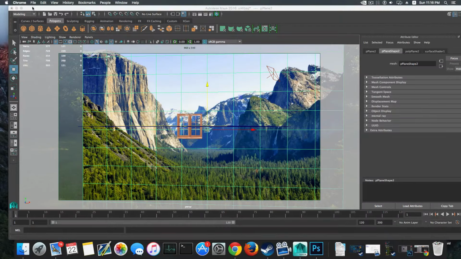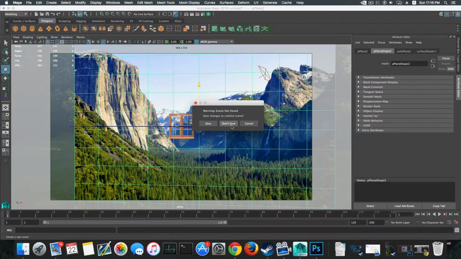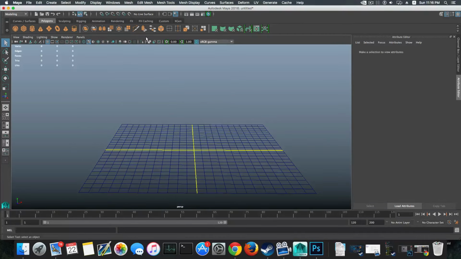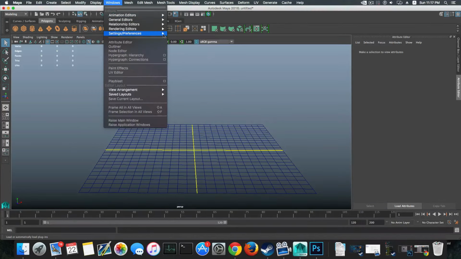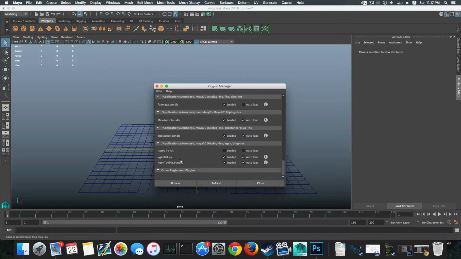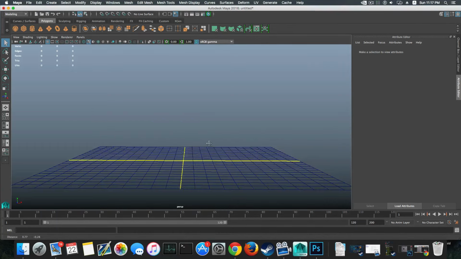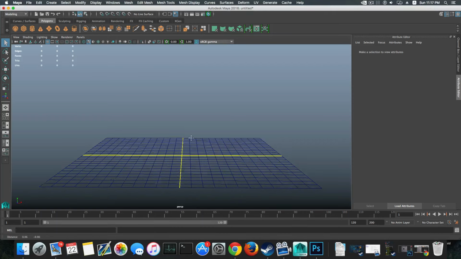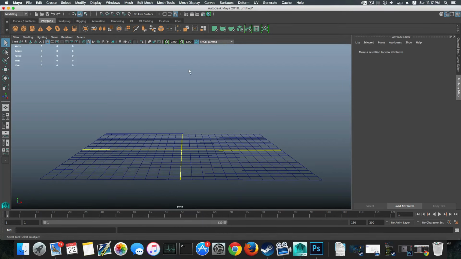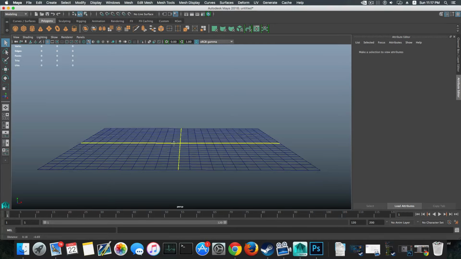So with that done, I'm gonna create a new scene file in here. And before we begin, I want you to go over Window, Settings/Preferences, Plugin Manager, and make sure that Maya2MR or Maya2MR.mel is loaded. For me it's macOS bundle. For you, if you're a Windows user, it should be .mel. Tick both those boxes. This will load the Mental Ray plugin. If you don't have it, go on to the Autodesk website and download the Mental Ray plugin for your Maya version.